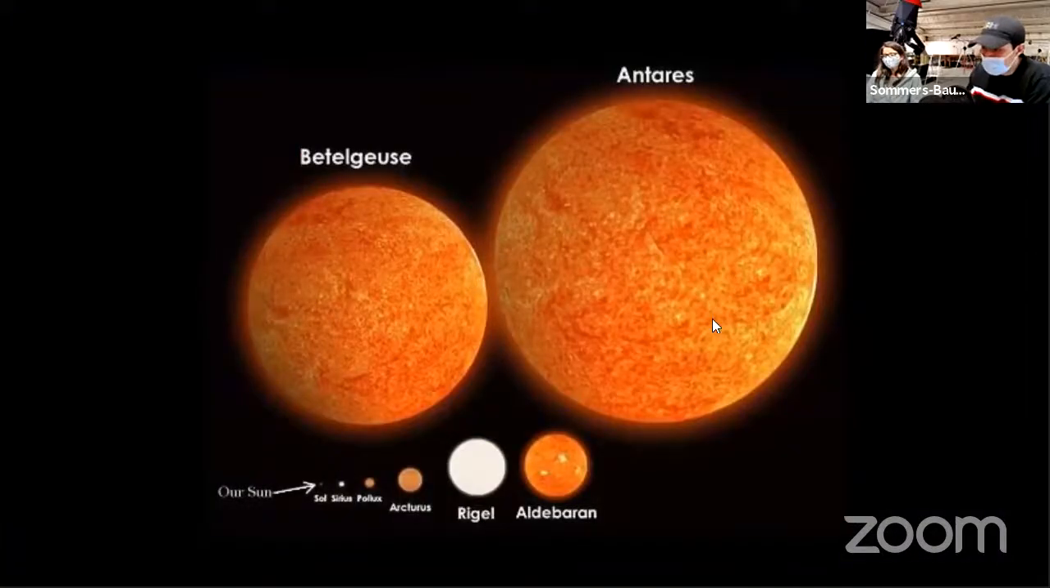And here's a comparison of the size of Betelgeuse and Antares, which are red supergiants. You can see at the very bottom, a tiny, pixel-sized object is the sun, and Aldebaran is a red giant. So that's what the sun would look like at its maximum size. As you can see, it's still much, much smaller than Betelgeuse and Antares. And there are stars even bigger than these, known as hypergiants. There are many more classifications of stars we can go into, but we're trying to keep it a little bit more basic.